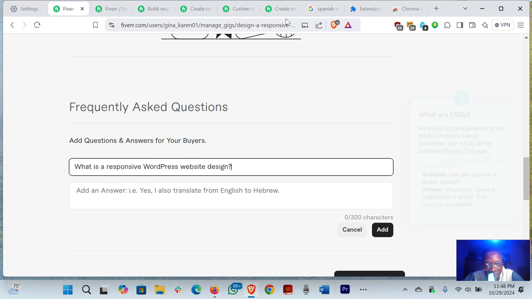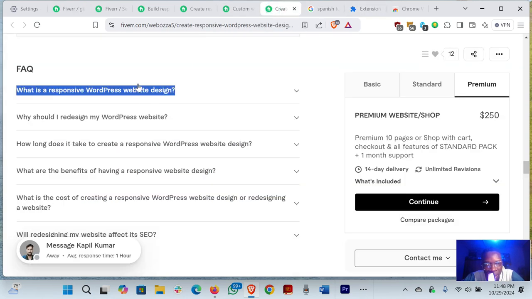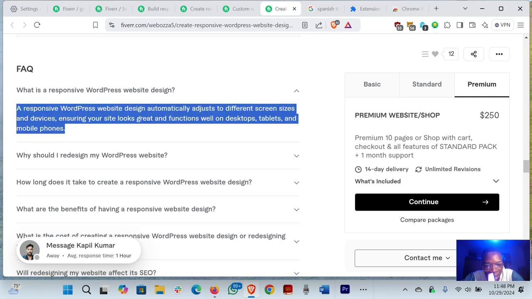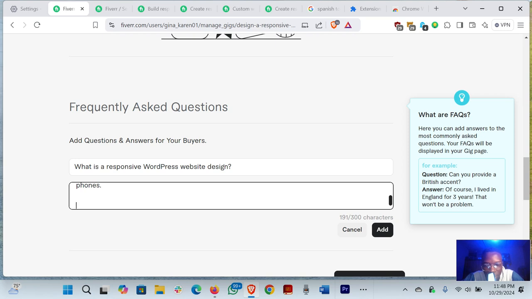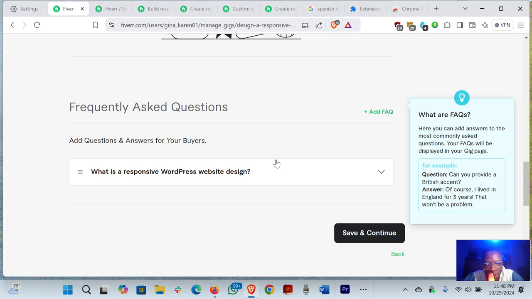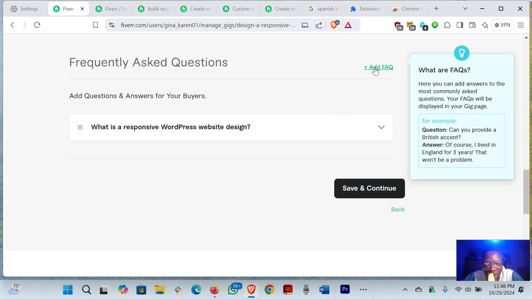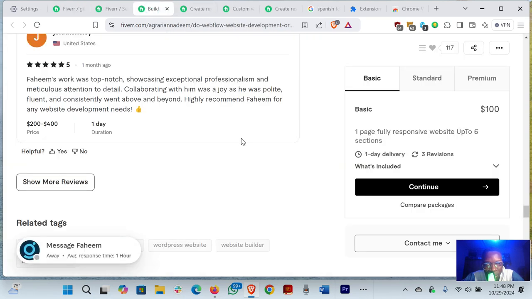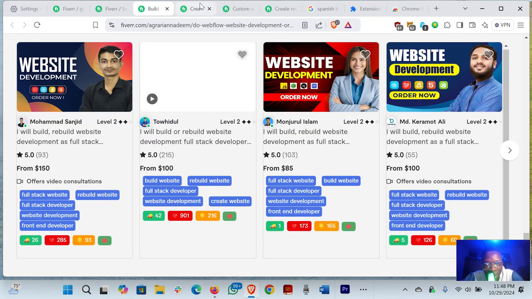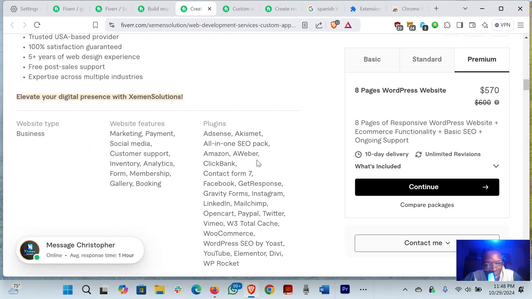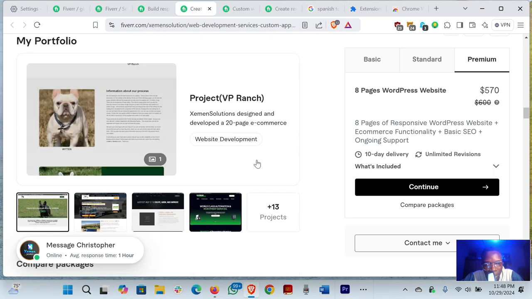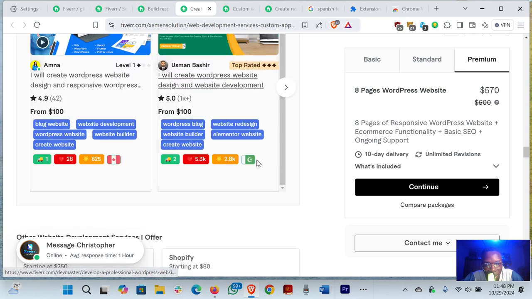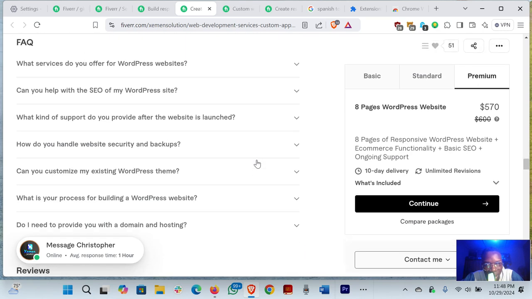Then go back, then the answer, you can copy it like this, then boom, ensure that you backspace, then add. So this has been added. Let's create another one. Let's look at other people. Does this guy have FAQ? So I think he has FAQ as well.